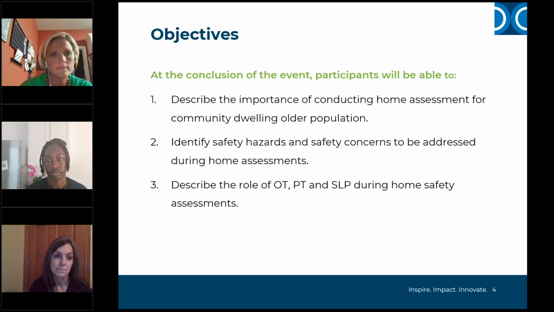So here are some of our objectives for today's presentation. At the conclusion of the event, we expect the participant to be able to describe the importance of conducting home assessment for the community dwelling older population. They should be able to identify safety hazards and safety concerns to be addressed during home assessment. They should be able to describe the role of OT, PT, and SLP during home assessment.